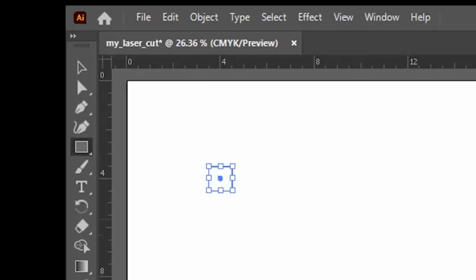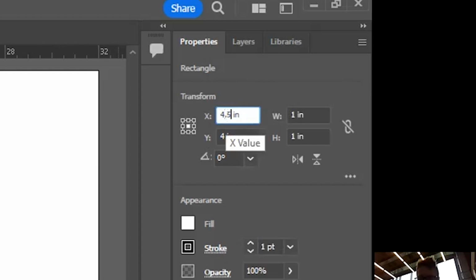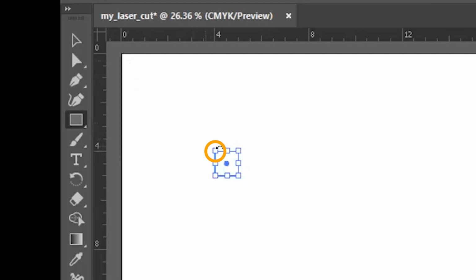But notice how this puts the center of the rectangle at 4 on X and 4 on Y. We want the upper left corner of the rectangle to be at 4, 4. So let's set our X and Y value to 4.5 and 4.5. Now the corner of our rectangle is cleanly on 4 inches on X and 4 inches on Y.